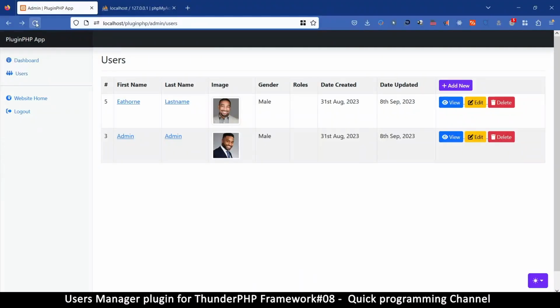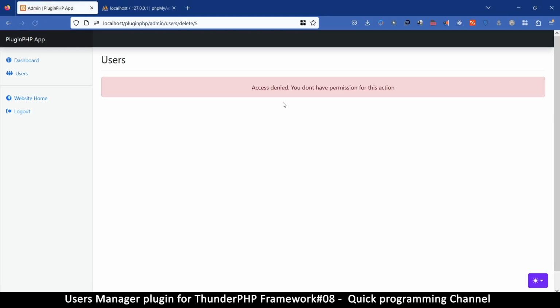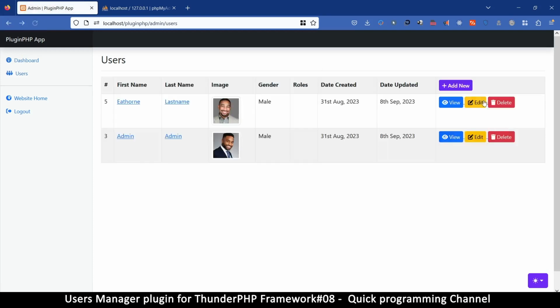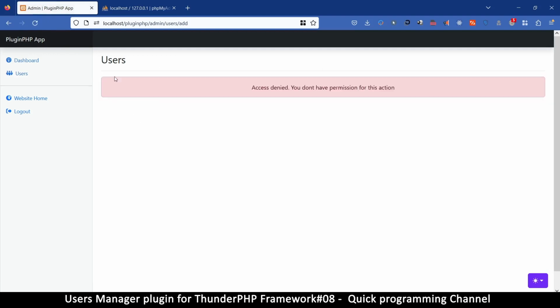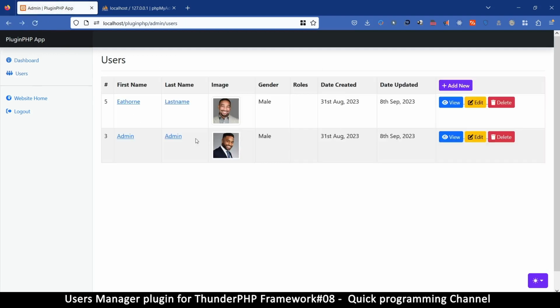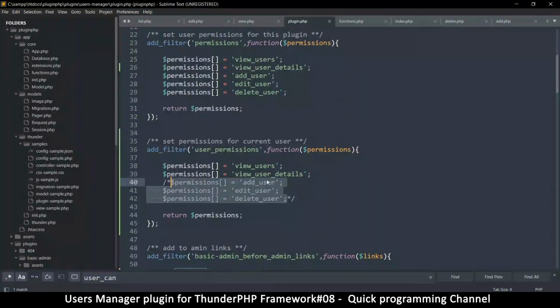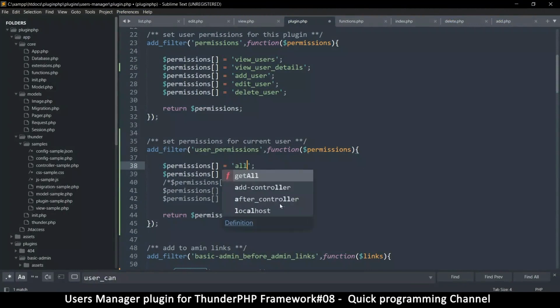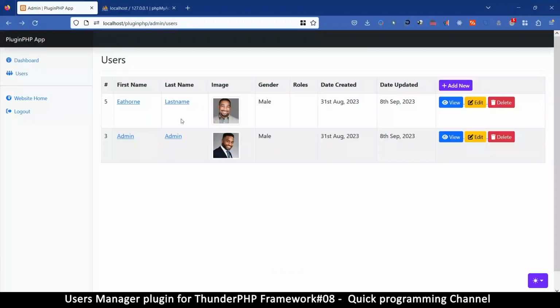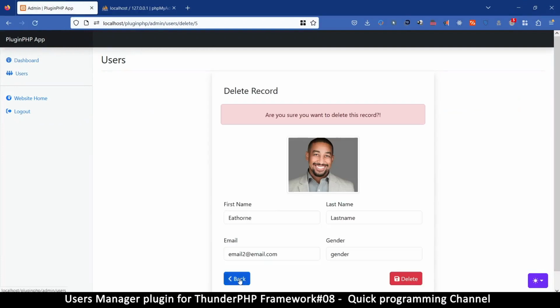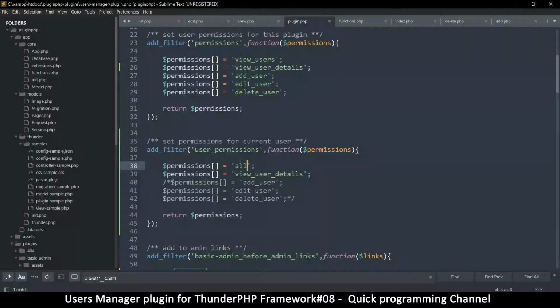So what I'm gonna do is refresh here. Now if I click delete, I'm not allowed to delete, I'm not allowed to edit either, and even add a user I am not allowed to do any of that, but I'm allowed to view because those are the permissions I have here. However, if I put all here, I should be able to do everything as well. So if I refresh and click delete, now I'm able to delete because I am privileged to all the permissions.